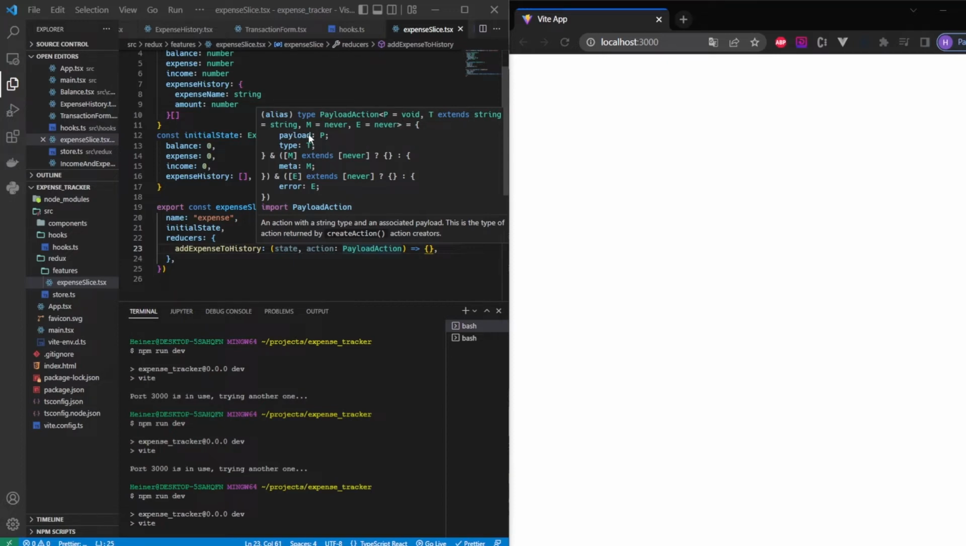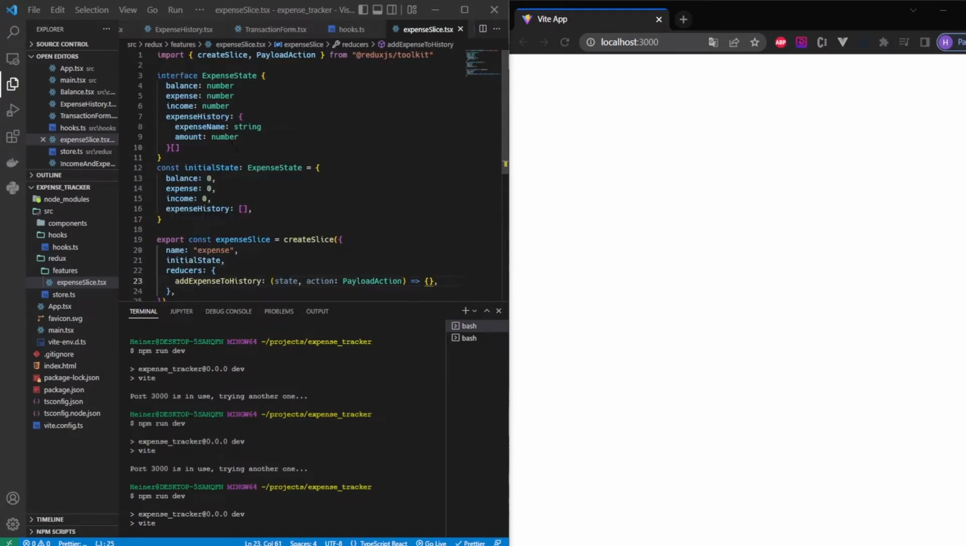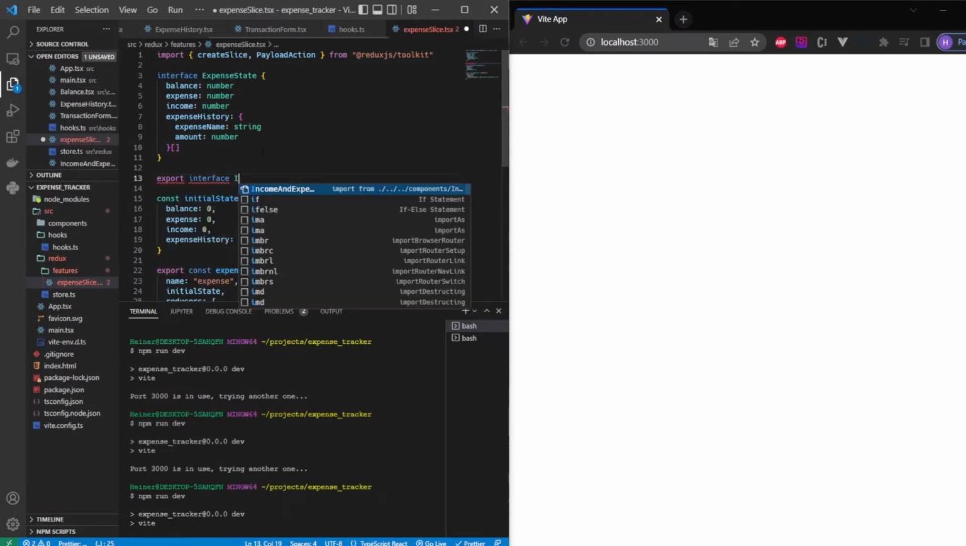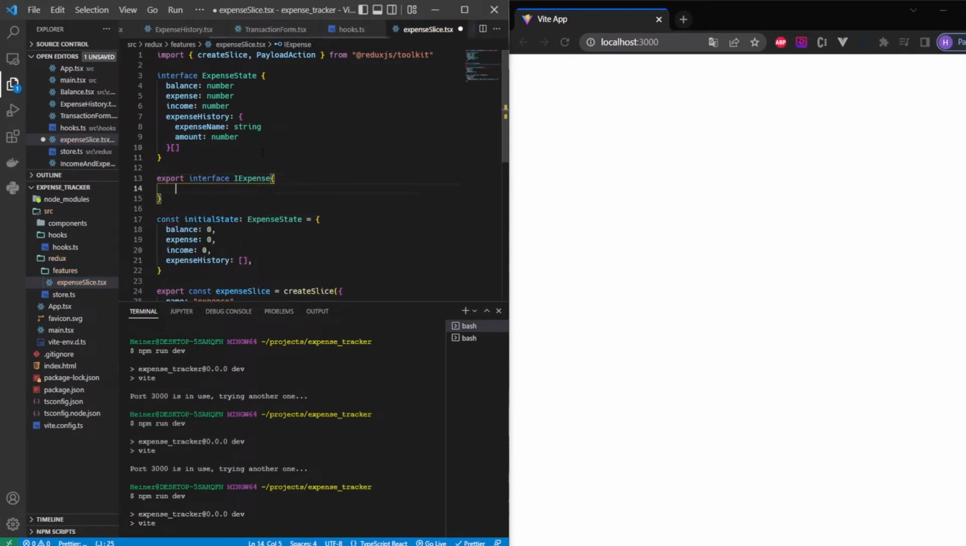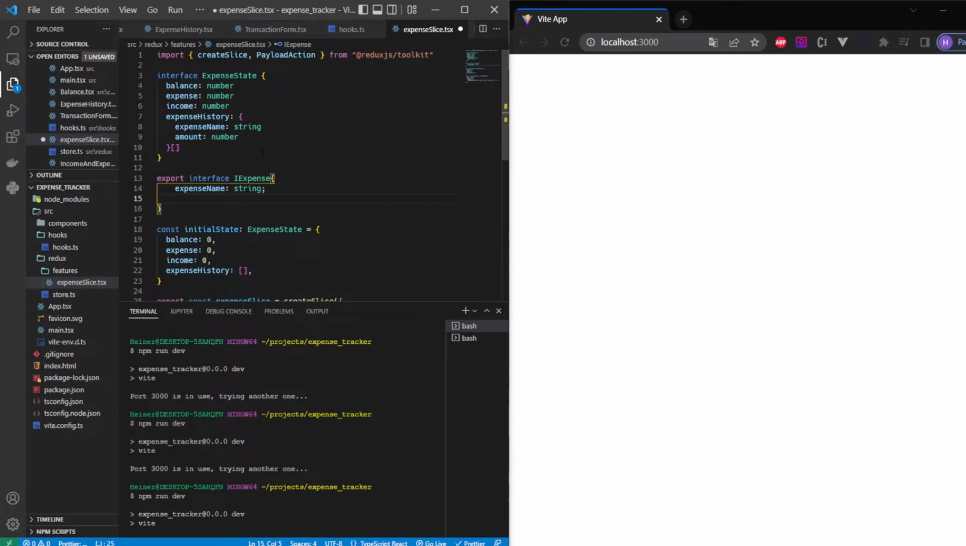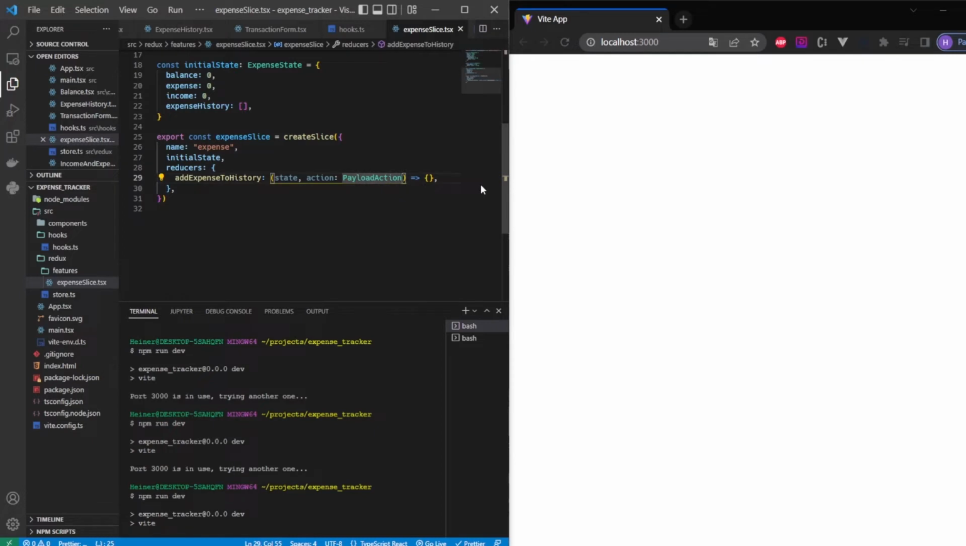And this type is important. It helps us with autocompletion again. And what I mean by it, you will see in a bit. So don't worry. For this case, let's create another interface called iExpense. And it has two properties: expense name, which is a string, and then also it has another property called amount, which is either a number or a string. And we can take this interface and put it in angle brackets next to payload action.